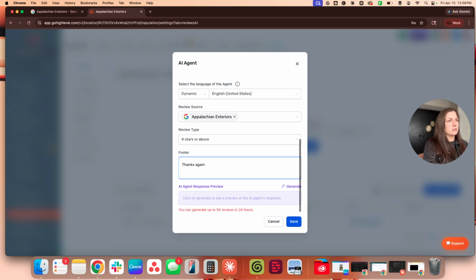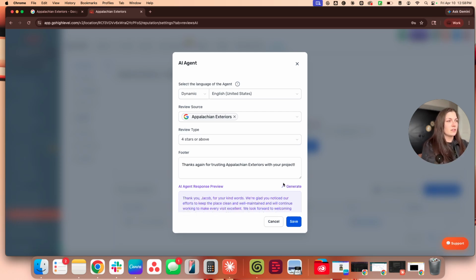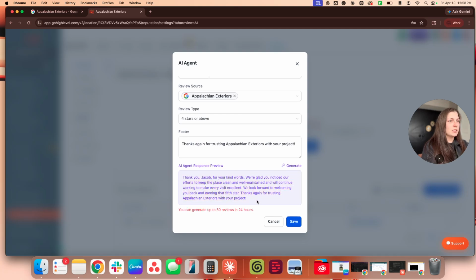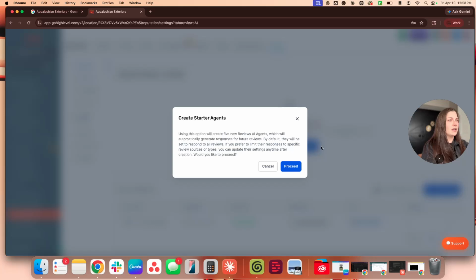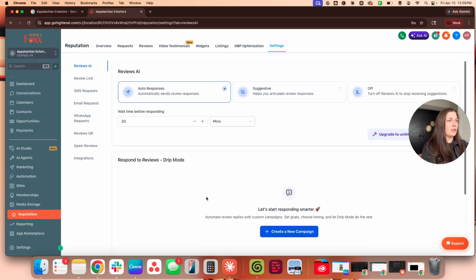Okay. Beautiful. And then you can go ahead and generate a response preview so that you get a good idea of how your bot's going to actually respond. We're glad you noticed our efforts to keep the place clean, well maintained. Okay, that looks good. Sweet. Okay, I'm gonna go ahead and save. So that is up, it is rolling. You can also do the new review AI agents, but again, for this purpose, we're just gonna roll with that. That's all I really need.